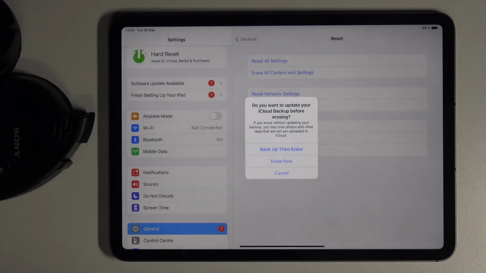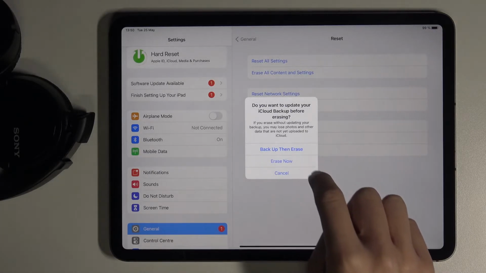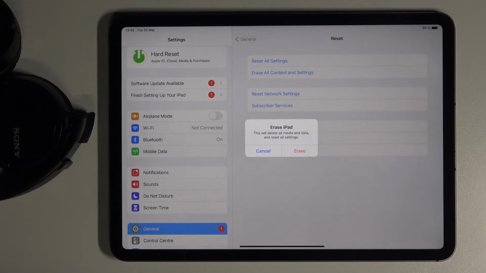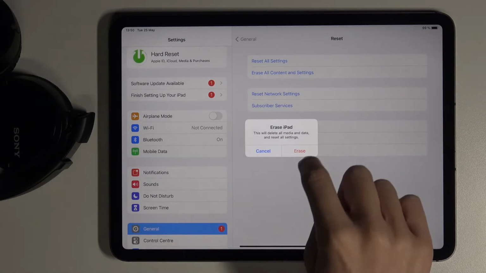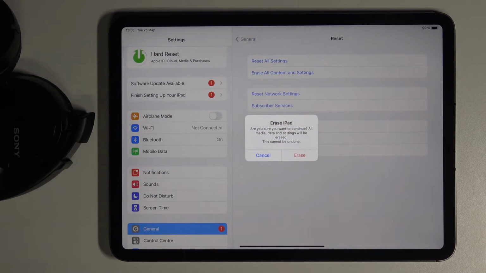And if you really want to perform this operation, just click on Erase Now. You can also create a backup if you want to, but I will just clear it as it is. Tap on Erase again, and then confirm that you would like to erase all content and settings.